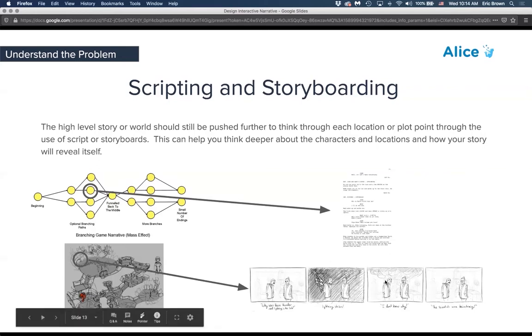Again, optionally, you can either use a script or a storyboard to do that. Similarly, on the branching narrative, think that each one of these plot point nodes should be sussed out and delved deeper into to create an understanding of what it is you're going to try and compose there.